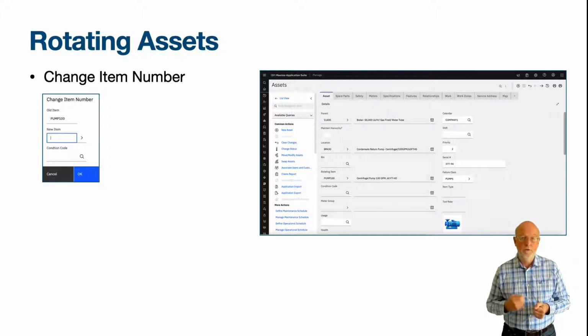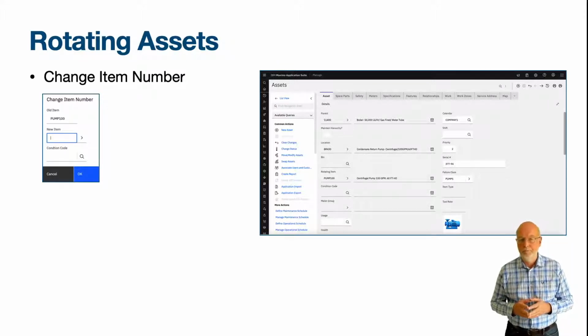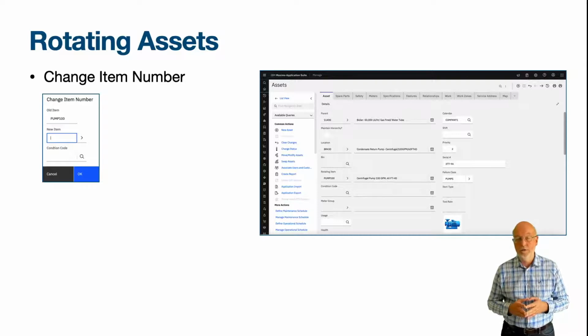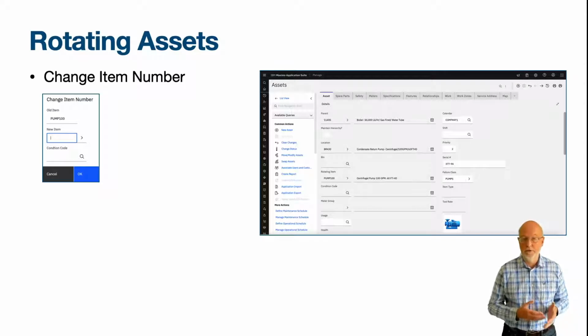A rotating item may be condition enabled, which means that the same item number can be used if the assets are in different condition states and consequently are likely to have different issue unit costs based on that condition state. For example, an item with a new condition state would have 100% of the unit cost. An overhaul condition state 85%, a repair condition state 50%, used condition state 30% and a scrap condition state of 5% of the unit cost of the item.